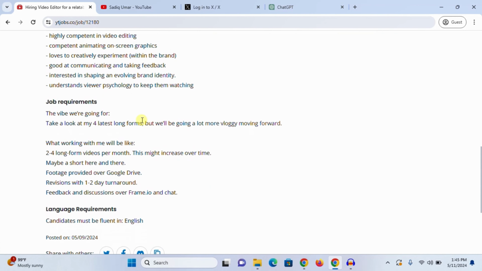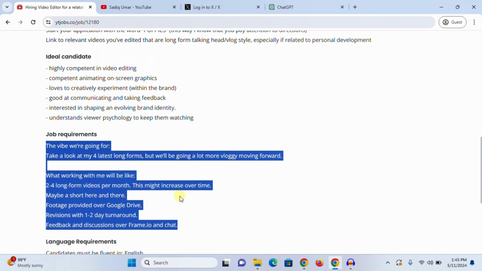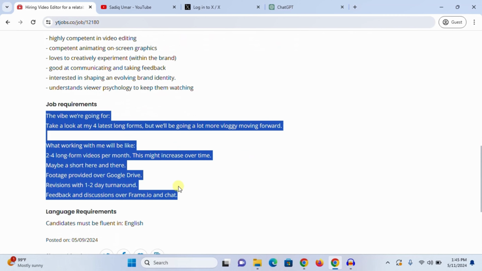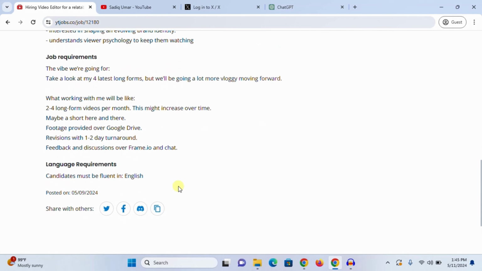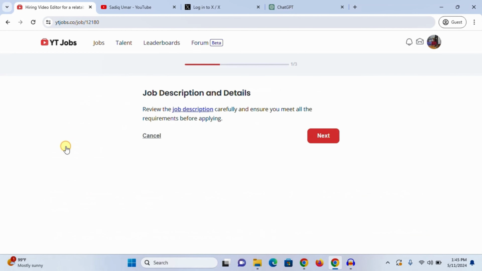Okay, so this is all the things they need. These are the requirements. This is very important. The requirement is very important because if you do not meet the requirement and you apply for the job, it could be just a waste of your time. If you meet the requirement, you go to apply. Okay, this is a warning. They are warning us to make sure we check the job description and we meet the requirement.